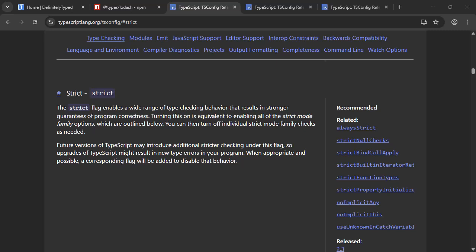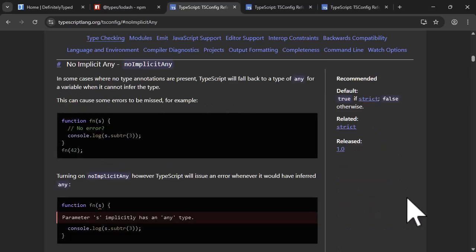Strict enables all the strict type checking options in one go. It includes the other two settings, so when you enable strict, you get no implicit any and strict null checks automatically. No implicit any makes sure that every variable in your code has an explicitly defined type. If TypeScript can't infer a type for a variable, it will give you an error instead of just assuming any type. This is really important because any defeats the purpose of using TypeScript's type safety.